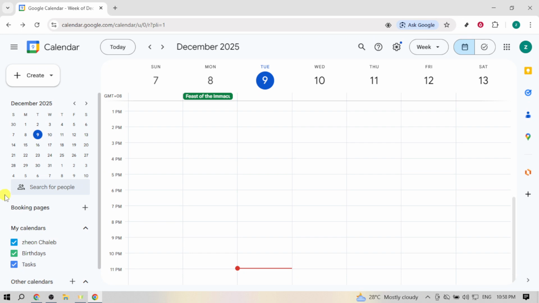Start by opening your web browser on Windows. This works best in Google Chrome or Microsoft Edge. In the address bar, go to Google Calendar and wait for it to load fully. If you're asked to sign in, use your Google account so the calendar can display your events. Once the page is open and you can see your calendar, you're ready to install it as an app.